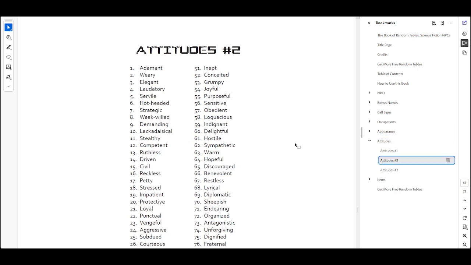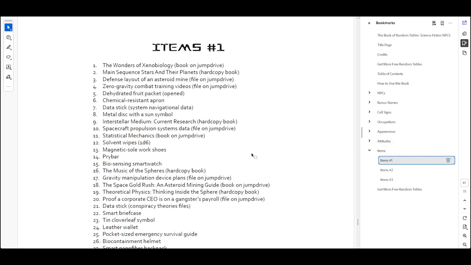Let's take a look at attitudes. Number 2, demanding, petty, reckless, lyrical, organized. Just little hints to start you on the path of creating an engaging NPC. And then I've thrown in at the end items. These are just some items that they could be carrying. So again, I've tried to be generic, far future, which can be a little hard. So some of these might not fit your game if you're playing Star Wars or Star Trek or something like that. But I've tried to be as general far future as I could.